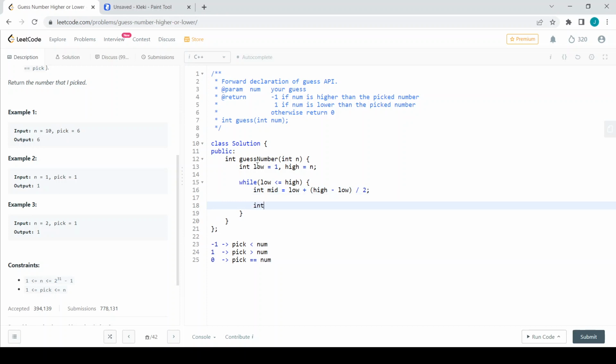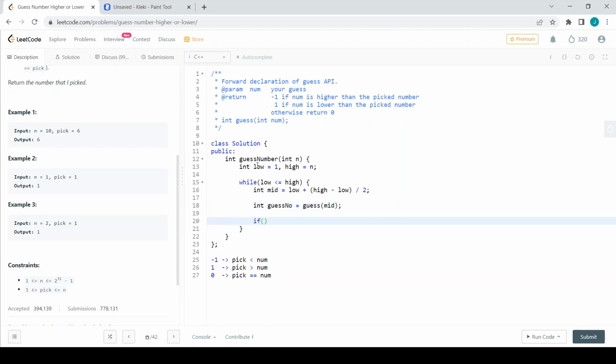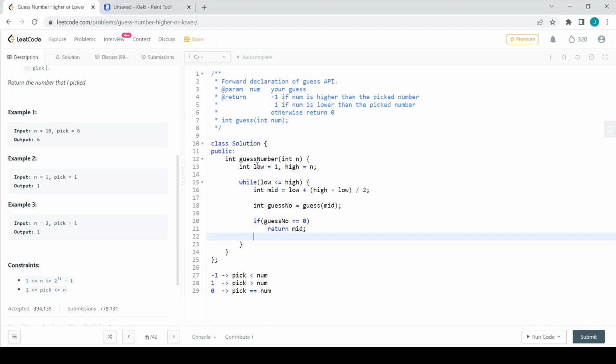Now we can get the guess number. The guess number is nothing but guess of mid, and if my guess number is equal to 0, then we can just return our mid. This is our answer. Mid is our answer. If my guess number is 0, then we can return my mid.